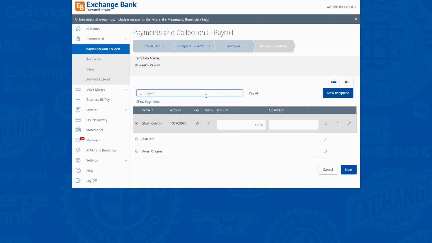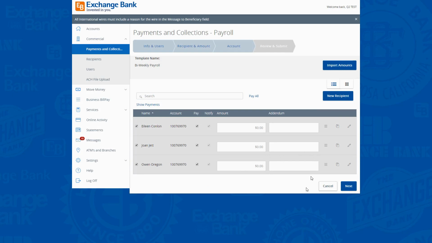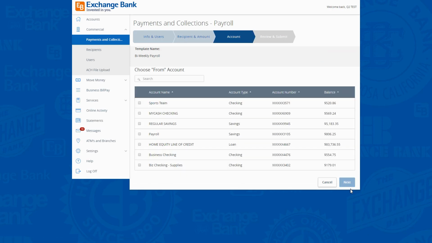Sorry, that was slow. We were creating a template for biweekly payroll. Remember, we used this new recipient button to add Eileen in here. Joan's part of this template as well, because from now until she does something wrong, Eileen, Joan, and Owen are always going to be part of this template that we're creating. I'm going to move on to the next step.